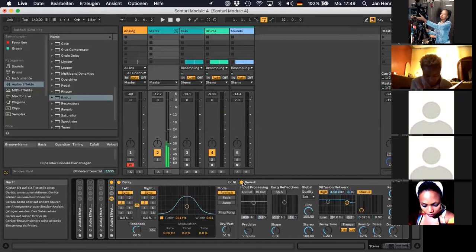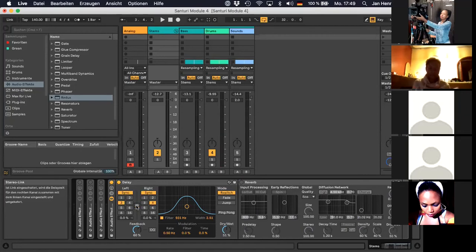What does left and right signify in the delay? What does that stand for? Good question. At the moment, with this icon I have here, it means that they are both linked. So when I set one, doesn't matter which of the two, the volume of the other one will follow.